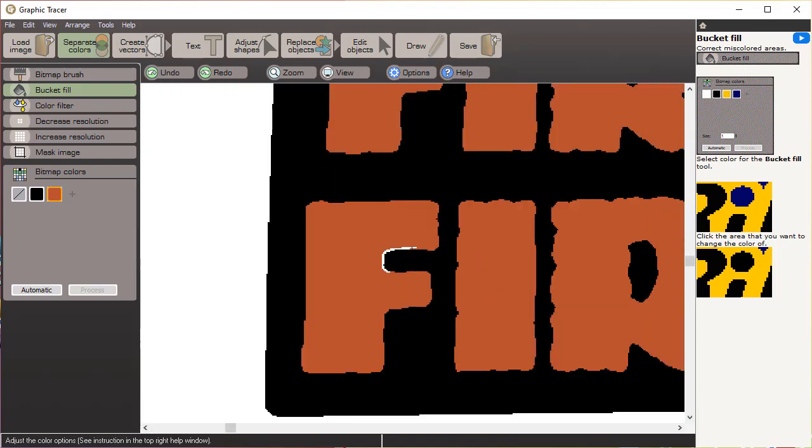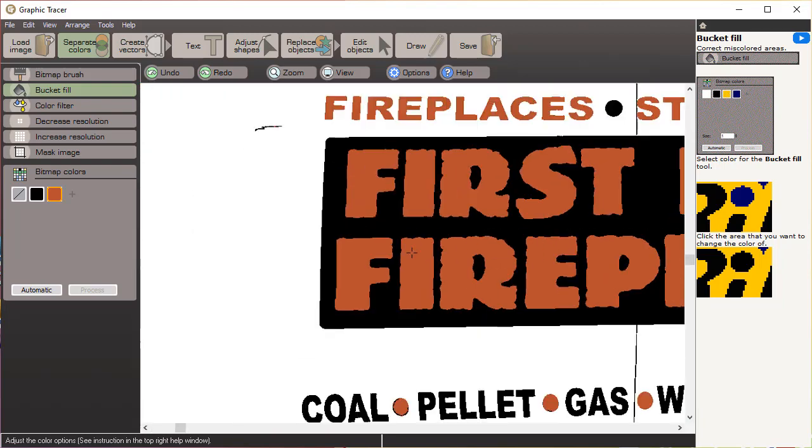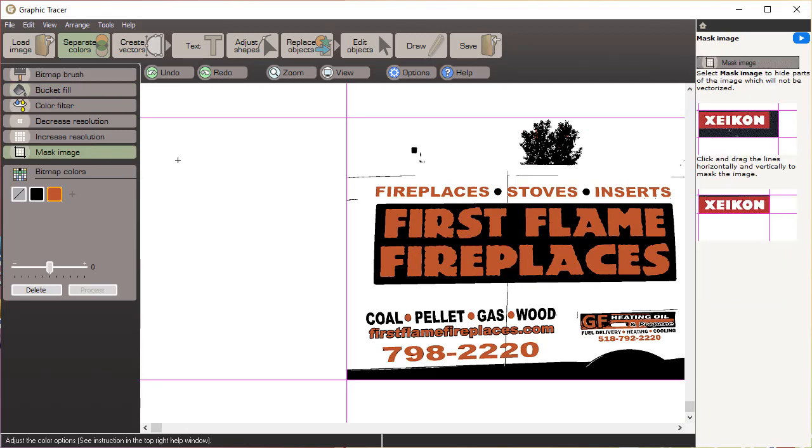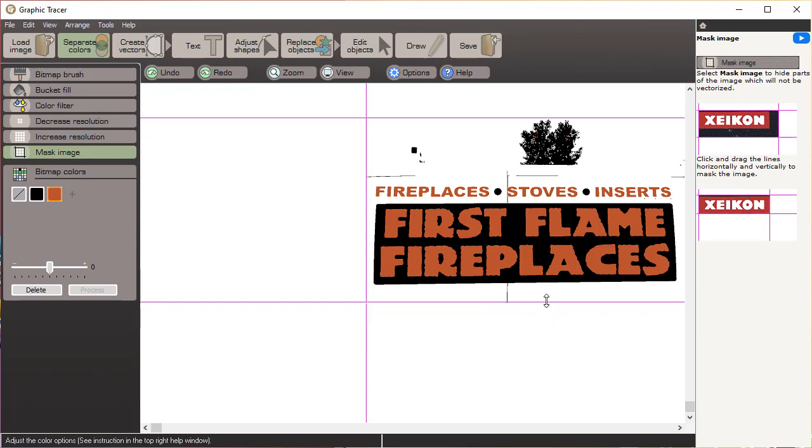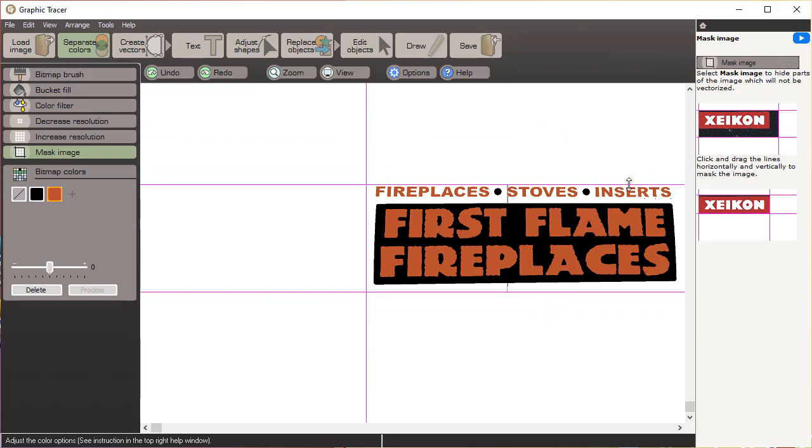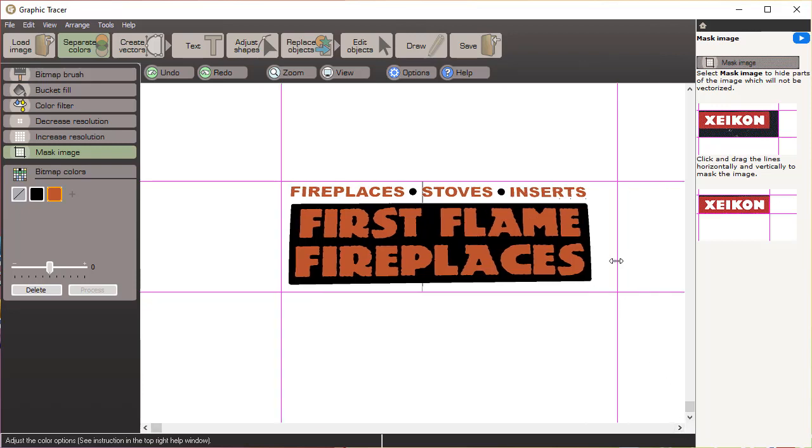When all letters have the correct color, we will use the masking tool to exclude all the areas that we don't want to trace. Click Create Vectors when only the area that you want to trace is visible.